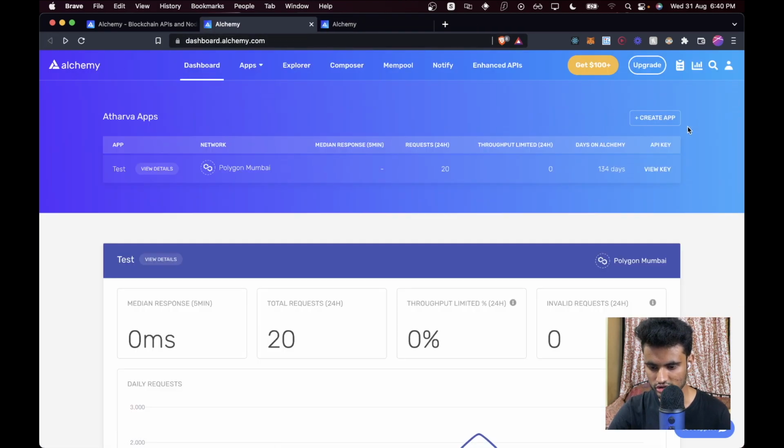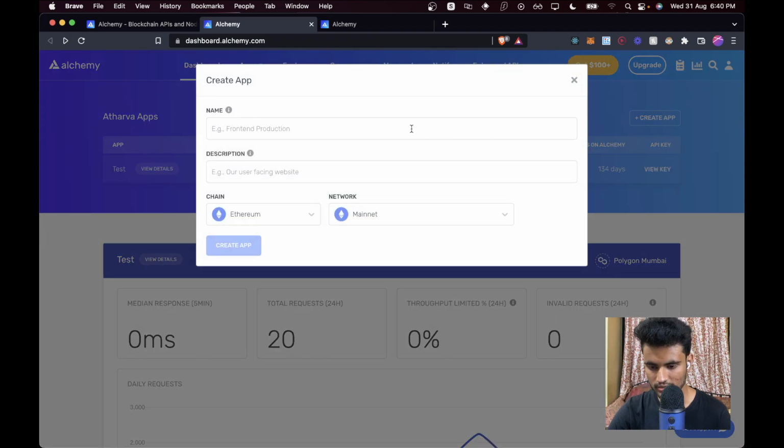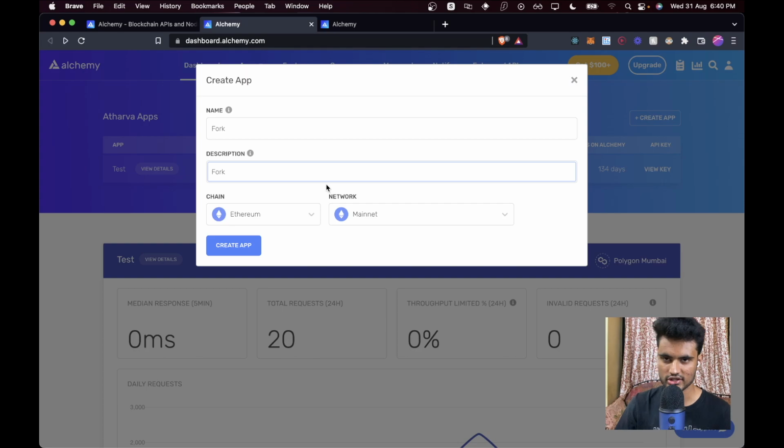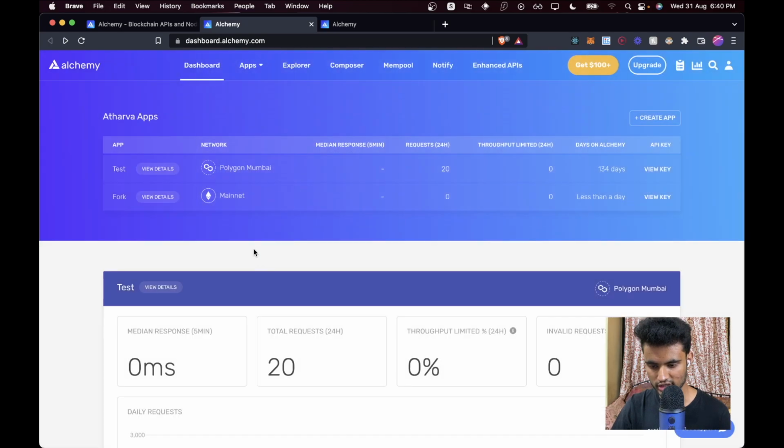So let's go back and let's create an app, and we are going to name it fork, and the description is also fork. You can just name it anything you want, and we are going to have Ethereum mainnet as the network, and we are going to create an app.